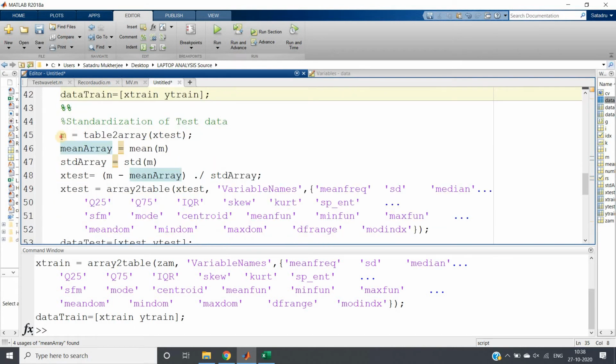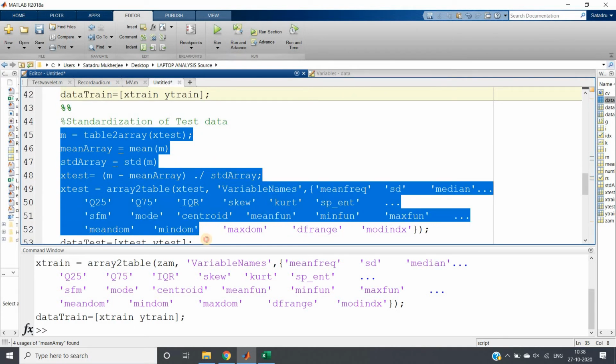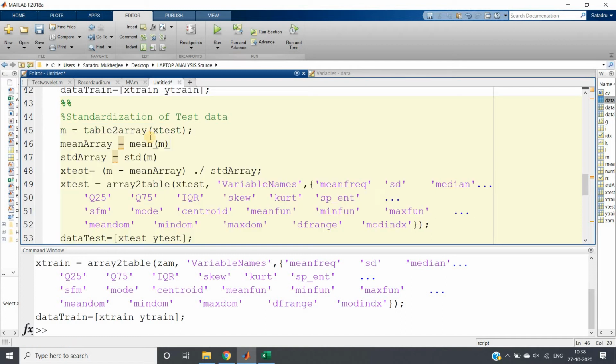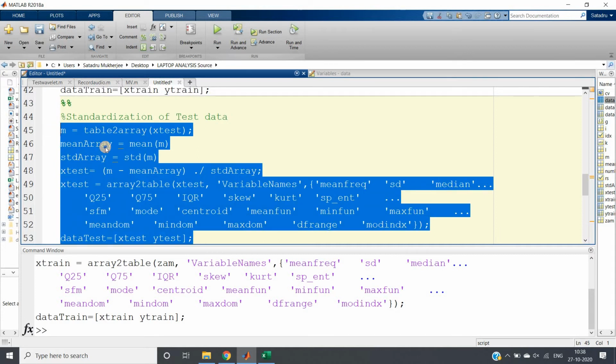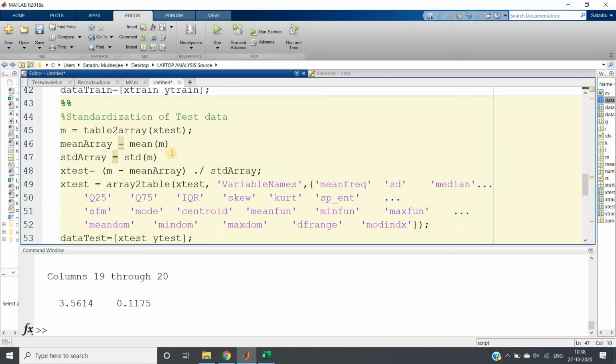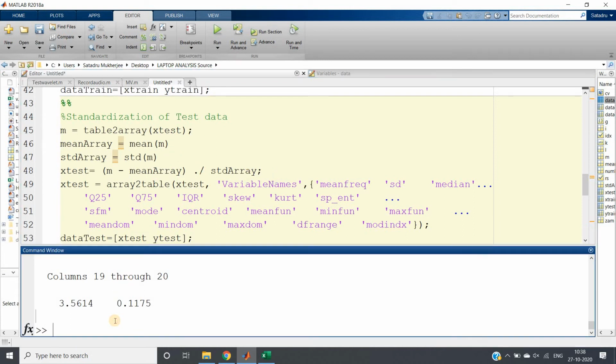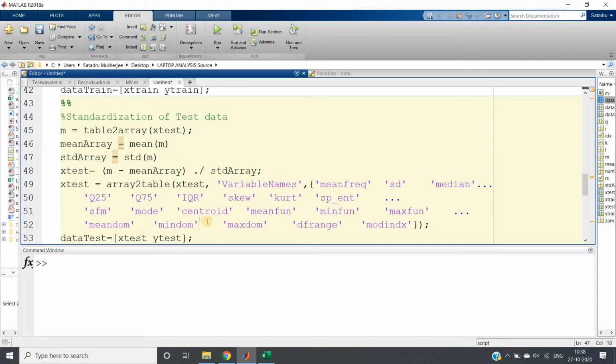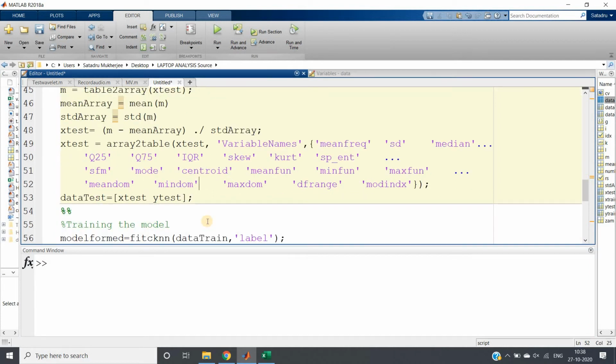Now for testing data, apply the same. Okay, nothing new I have done, just converted from table to array, calculated the mean for x test, and done everything. Okay, so let me run this particular part, evaluate selection. Okay, so right, let me write CLC. So standardization is done.